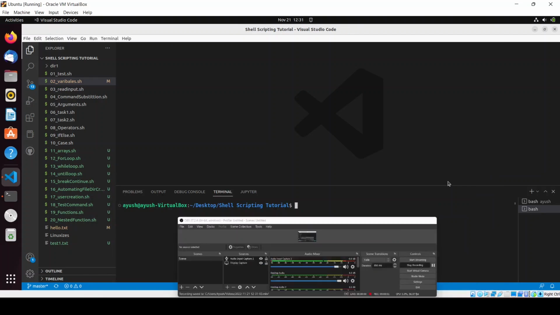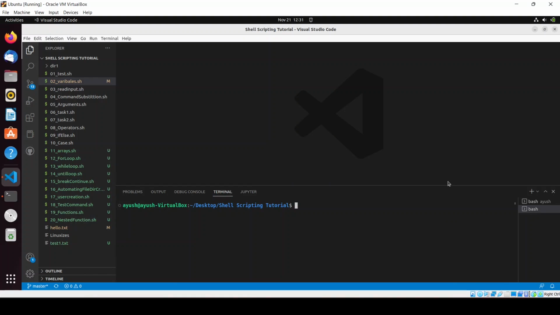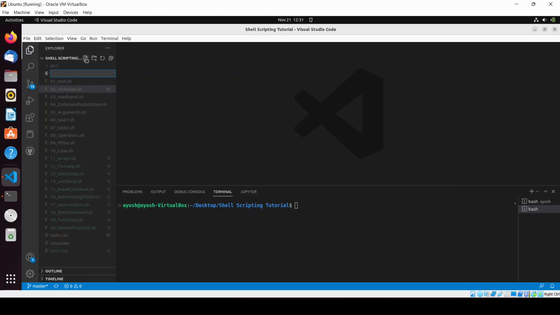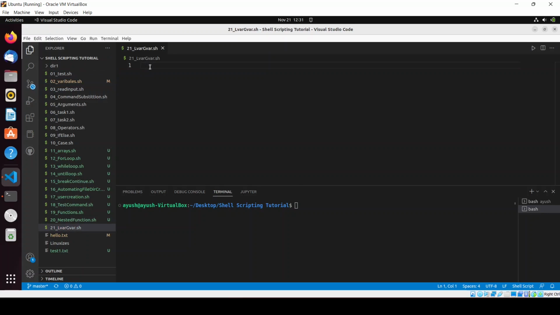Now in this video we will be talking about some basic and important concepts, that is the local variable and the global variable. Actually, we have already covered functions, so it is very important to know about the concept of local variable and global variable. So let me create the file with the name lvar and gvar .sh, and I'll just add the shebang here, /bin/bash. Okay, now we are good to go.